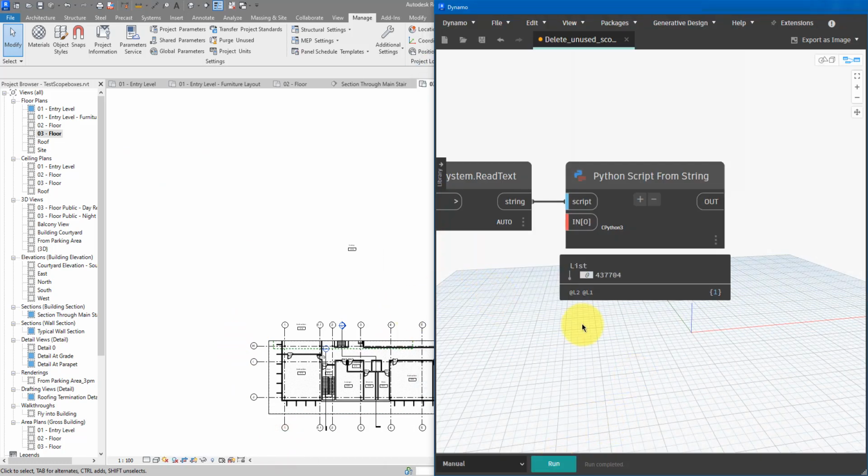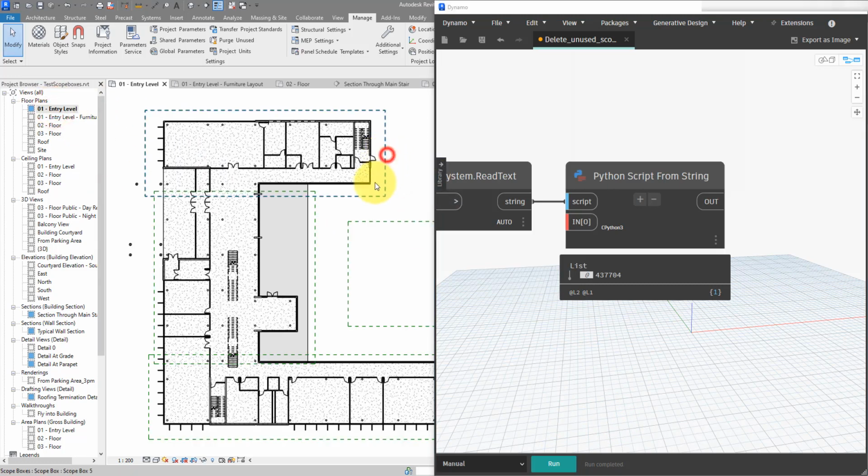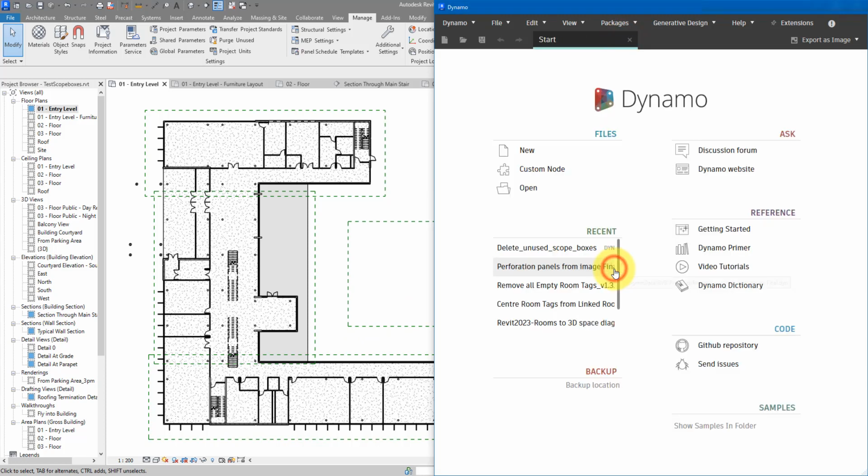if I run the script now, it should still delete just one scope box, because if I go back to the main level now, this one and this one, they are in use by the views. This scope box number 6 is in use by levels and grids, so only this one still is unused. Let's close the script and rerun just to confirm this.